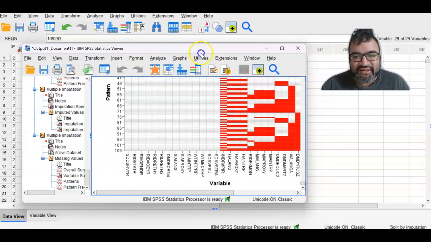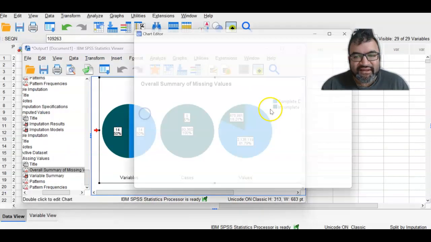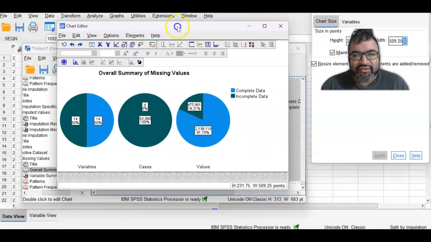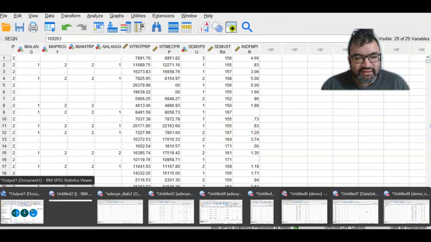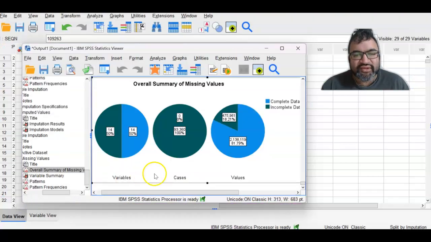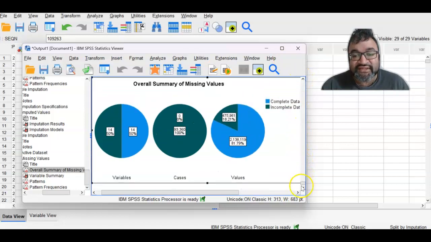So here's the patterns, and take a look here. The variables are 50% and 50% missing. Incomplete variables are designated through green, so all the green is missing variable. In terms of some of this data, the cases are not very visible, and then values, which is 81.79% missing. So this is overall missingness.